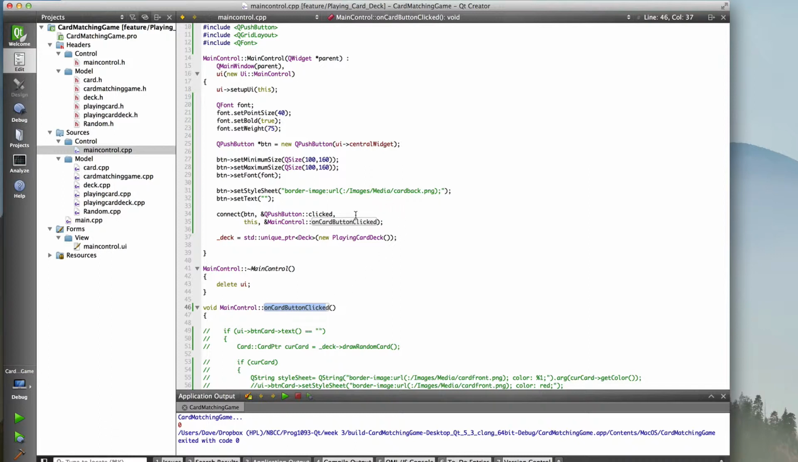And that has to happen in the .h as well as the .cpp. And then we can do our connect statement. So connect takes 4 parameters. The first 2 parameters are a pointer to the object and a function pointer to the method in that object. That's the signal to the object and the signal that the object emits.